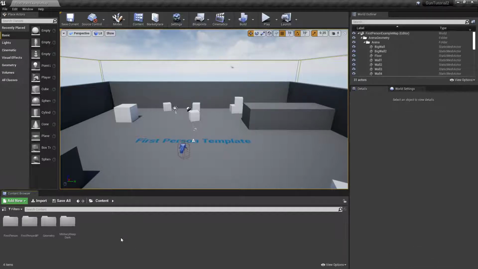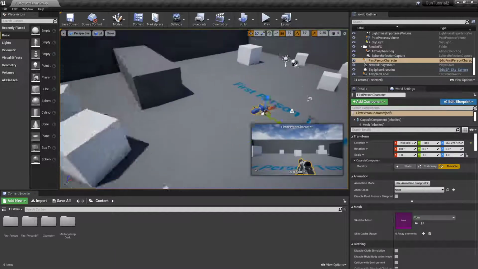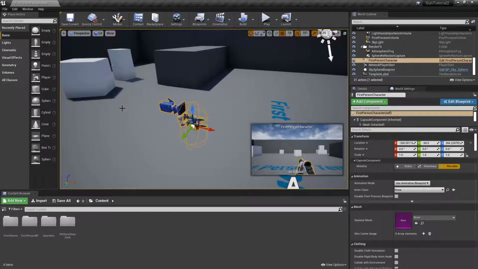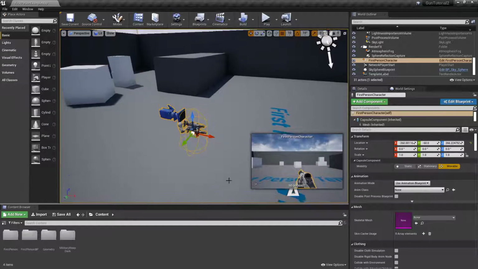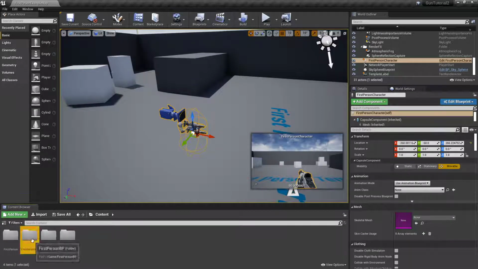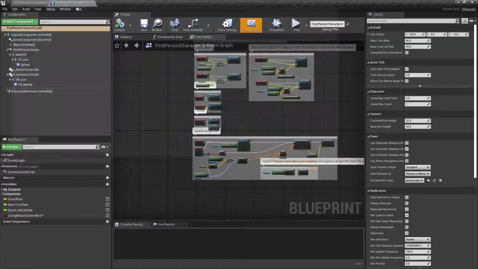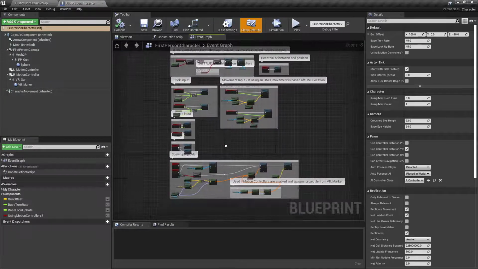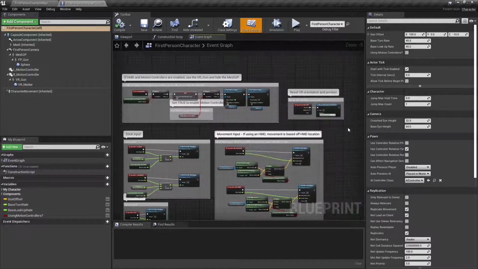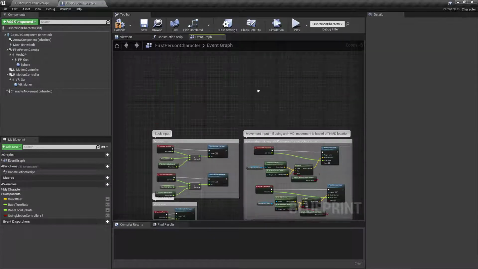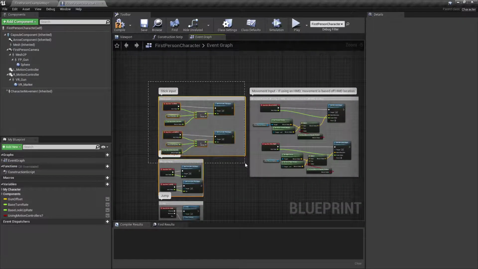So we're going to do a few things first before we can really get started with all this. So for the first person character, we want to edit this, and there's two ways to do this. You can just click on the character in the scene and click edit, or you can just go to first person BP blueprints and then click that. Either way, we want to open the blueprint up.